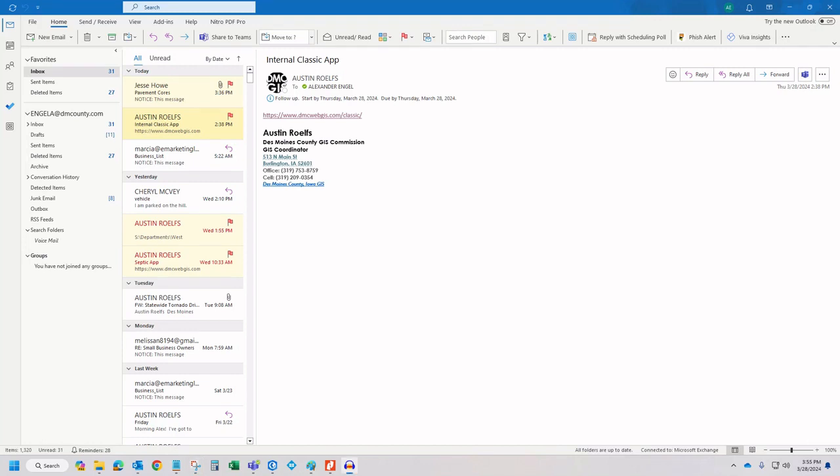Hey everyone, this is the Des Moines County GIS Department, and today we're going to show you how to use the internal Classic app, the login feature, as well as just basic app functionalities.